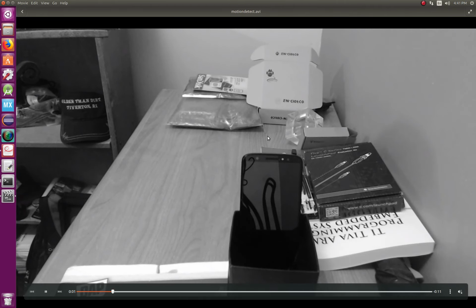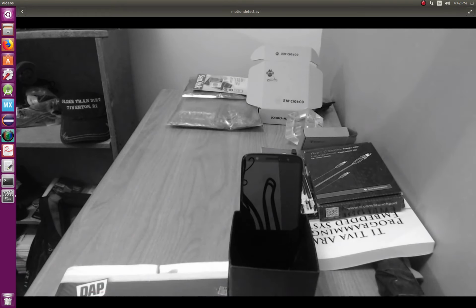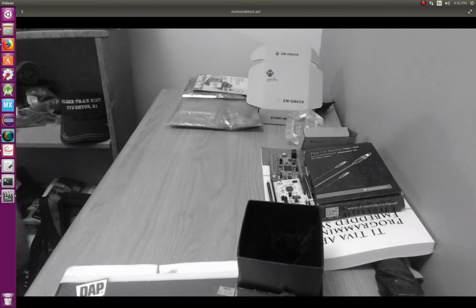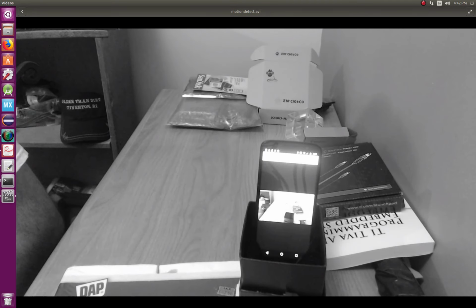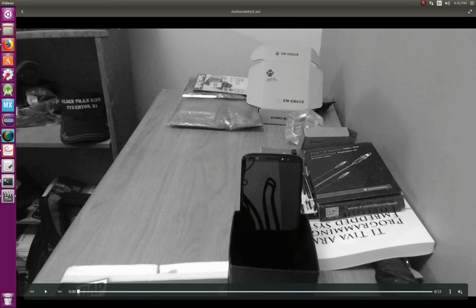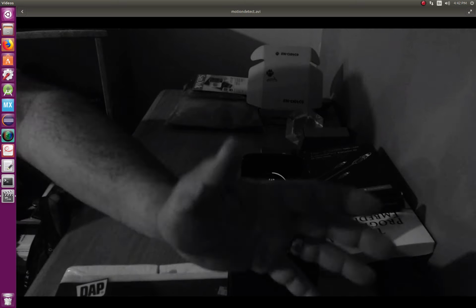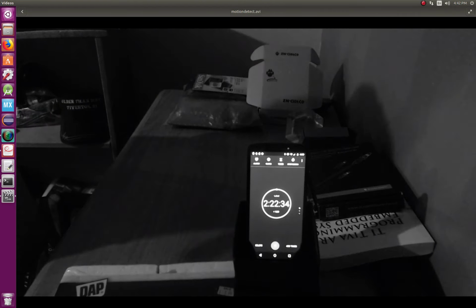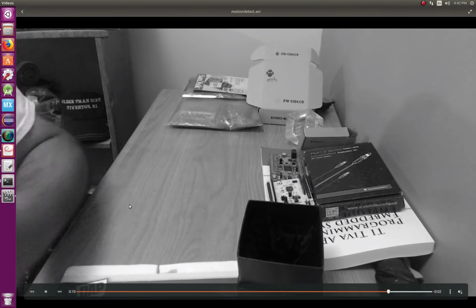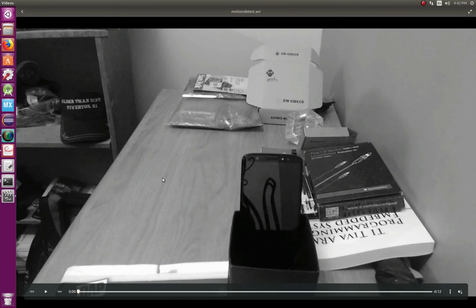Let's open it, and you can see it's detecting everything. It's an 11-second video. It shows me taking the phone. It shows the shadow, but remember, it's only the motion that is detected. And I'll turn it on again, and you can see it's only the motion. I will show you the difference when I do it with less sensitivity.